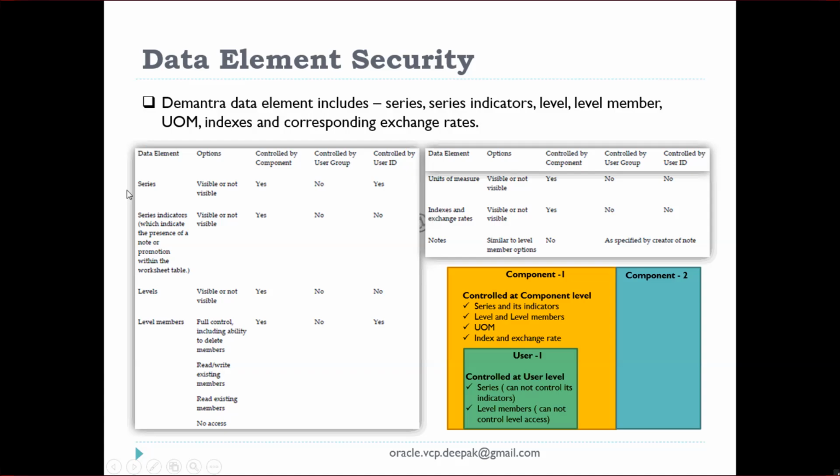Okay, so now the data element. Our data element is a series. We can control it at the component level. Some things can be controlled at the user group level, and some can be controlled at the individual user level. Just to understand what is meant by component, user group and user ID, I have drawn this diagram. This is one component.